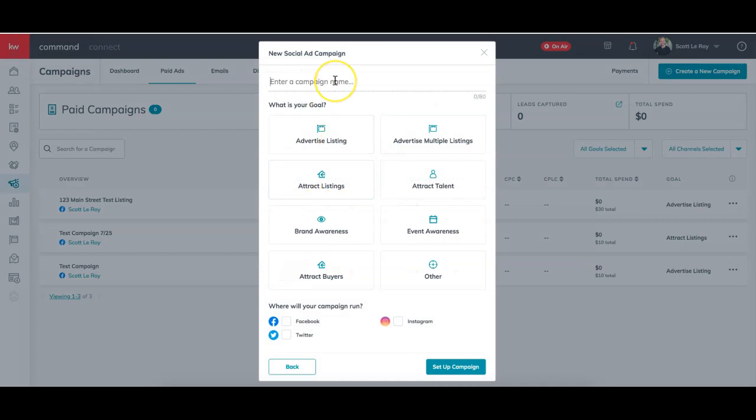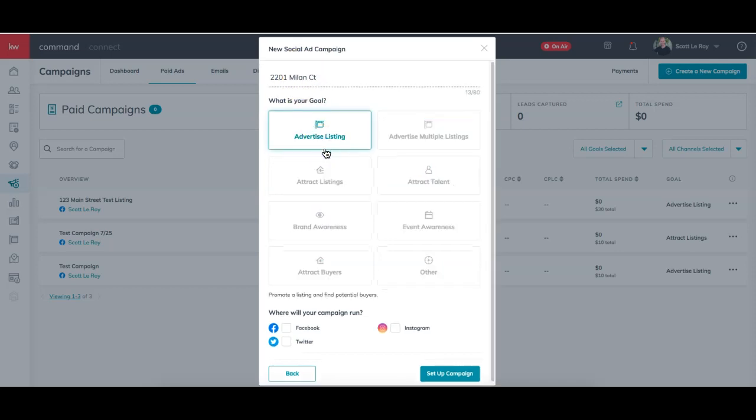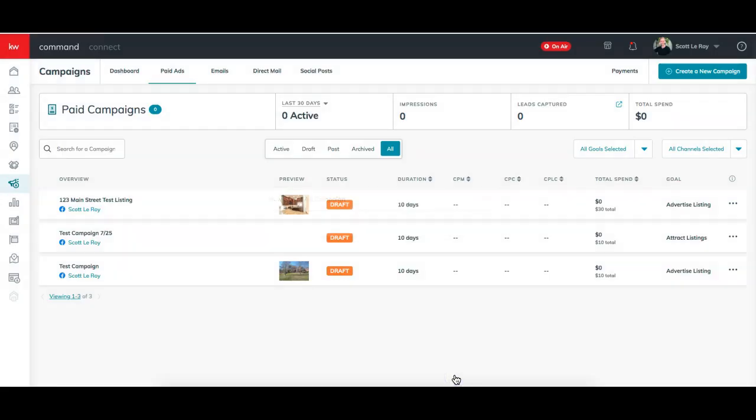All right, it's going to ask us the name of our campaign. I'm just going to call this our property address. I want to do an advertisement for a listing. So I put in the property address as the name of the campaign, and I'm going to click Advertise Listing as my goal. And then down at the bottom, it asks if I want to run this on Facebook, Twitter, or Instagram. I'm going to choose Facebook. And then Set Up Campaign.